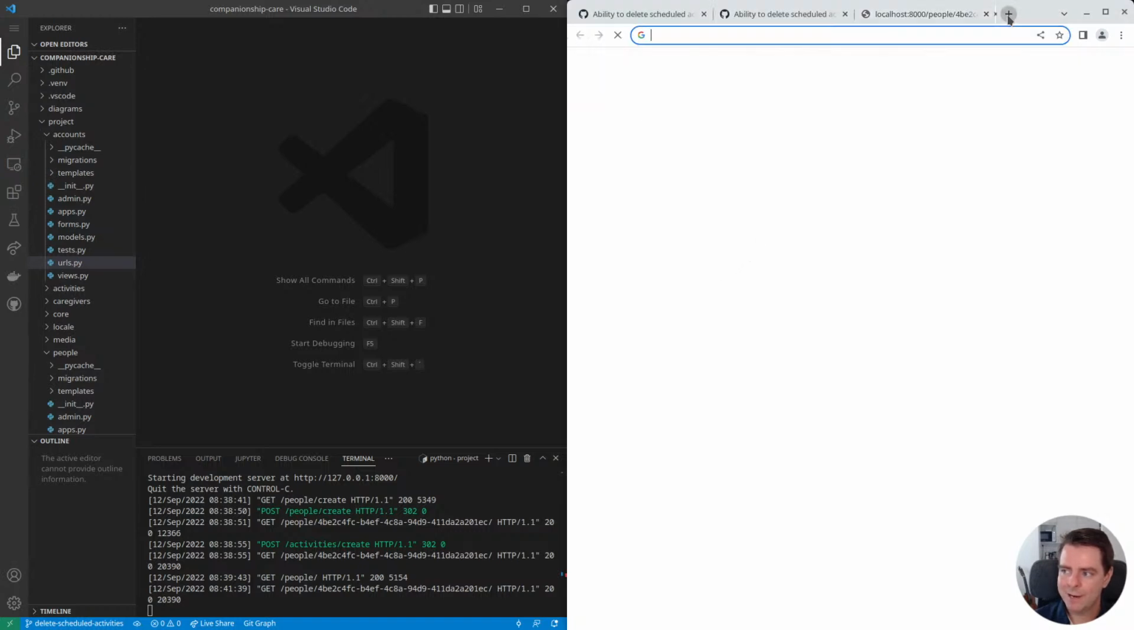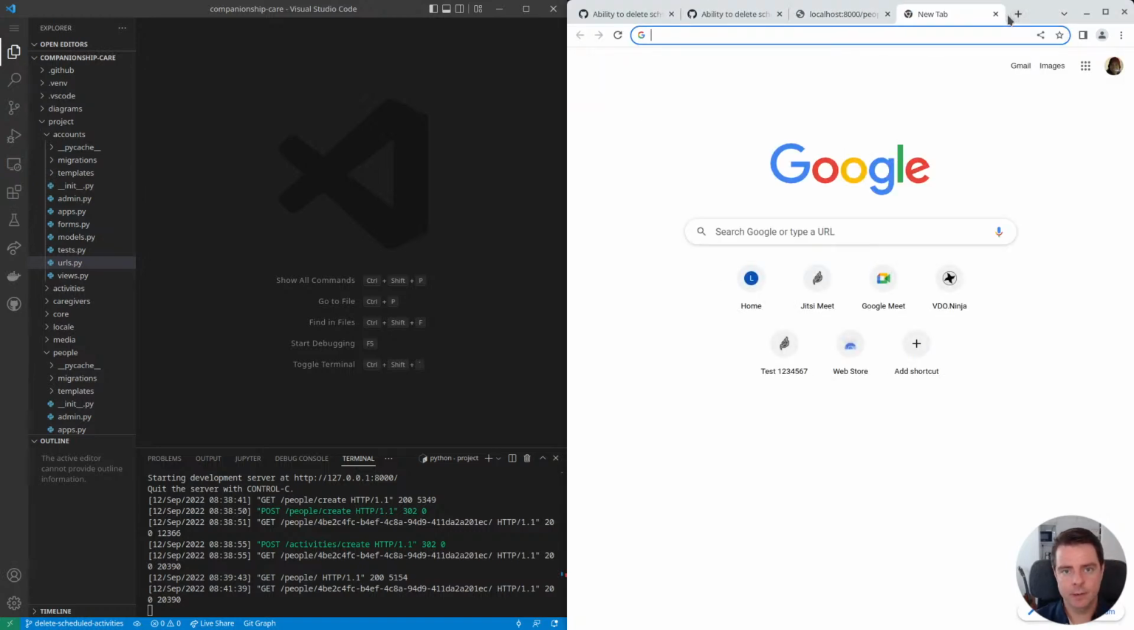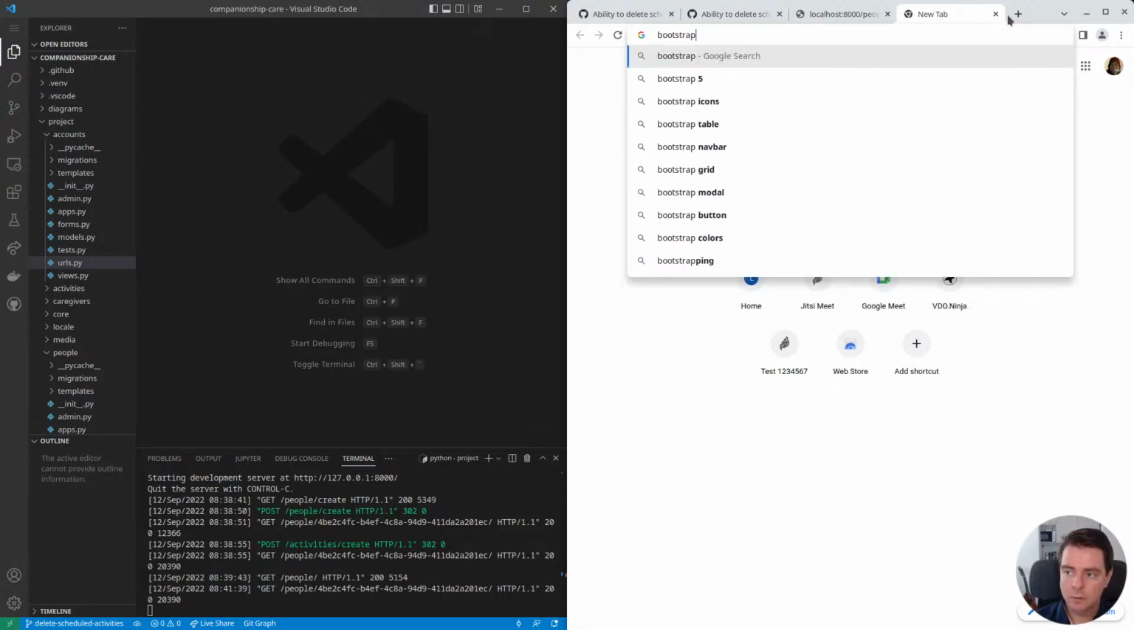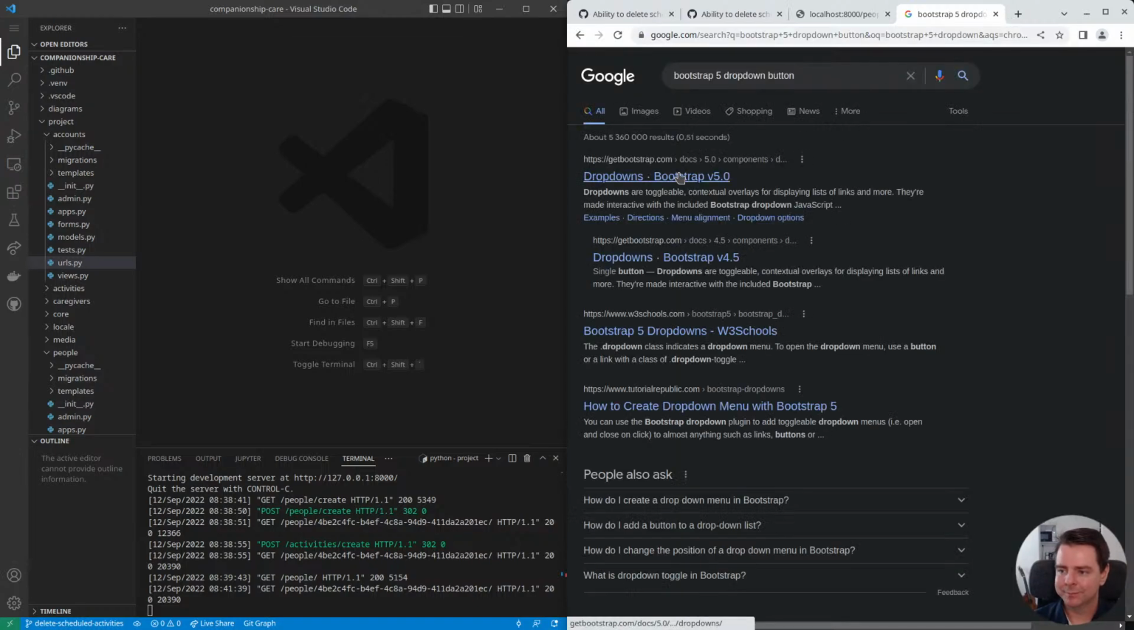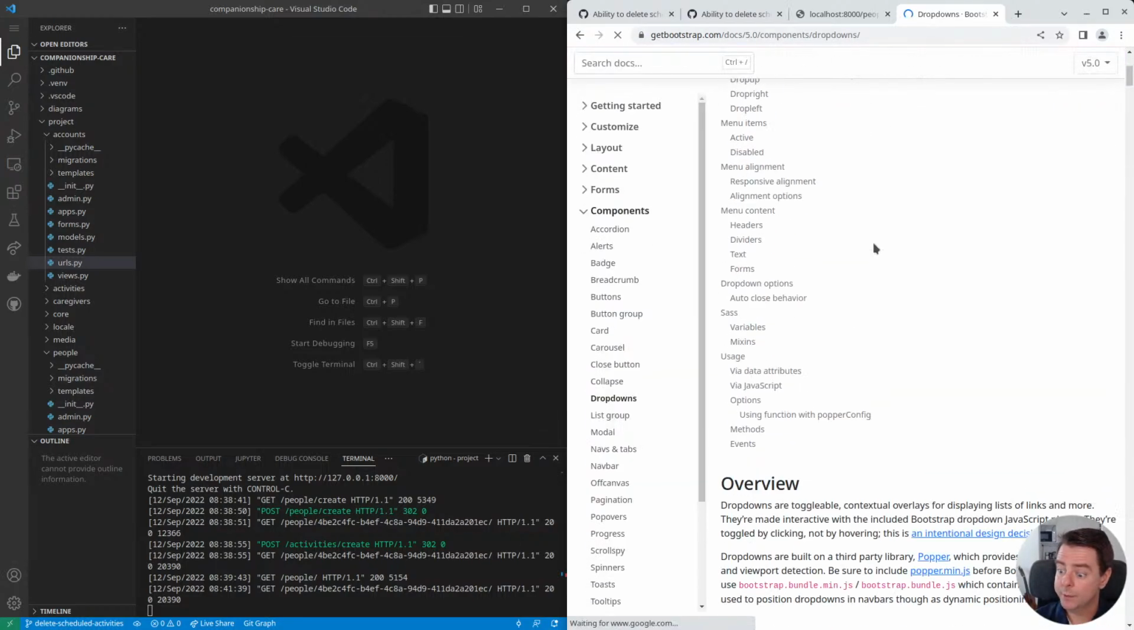So I like to start with the outside in. I like to try an experiment in the user interface and then make it work throughout the code base. So start with the user interface. It would be a Bootstrap 5 dropdown button. Essentially it is a button, but I think you can define dropdowns on anything.